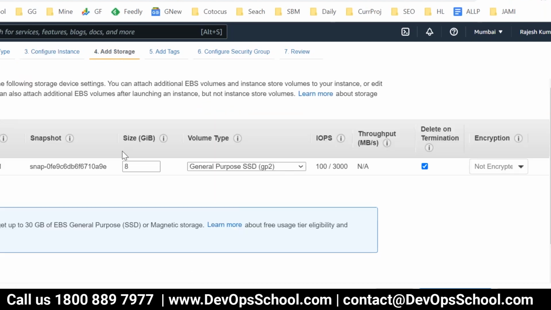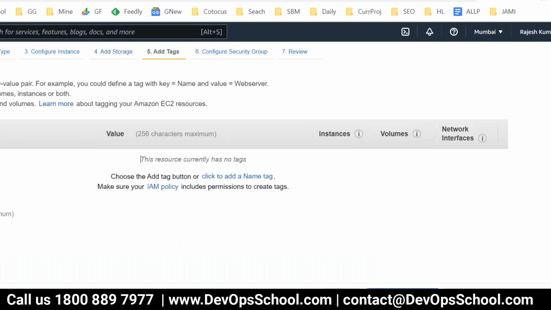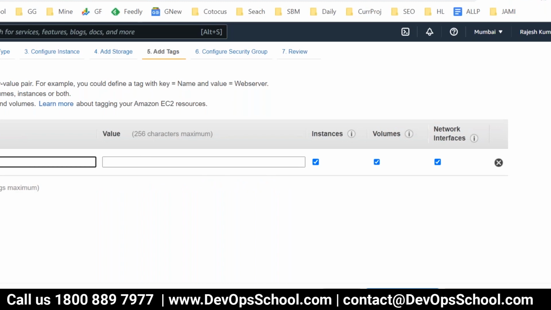And then next is storage. Now for this storage, mind it, this is not the storage for storing any data. This storage is for running the VMs, because AWS charges for compute and storage also. This storage is free, up to 30 GB free for running the EC2 instance. So 8 GB, I'm going for it. Next, tag. Here you add a tag name.